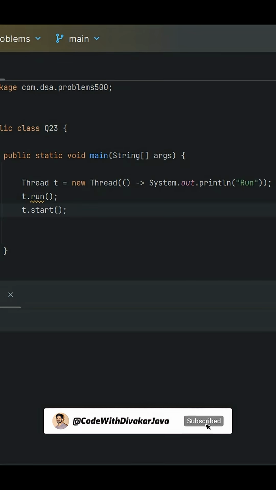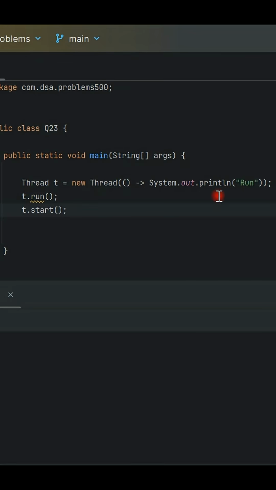Let's test your multi-threading basics. Looks simple, but it is a little tricky. Here I created an object for the Thread class. Here I am implementing a Runnable interface using a lambda expression.